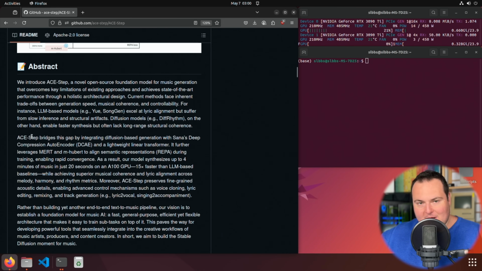They basically talk about how this bridges the gap by integrating diffusion-based generation with Sana's deep compression autoencoder, which I think came from some lab at MIT. Don't quote me on that. And a lightweight linear transformer with some other techno jargon right here.